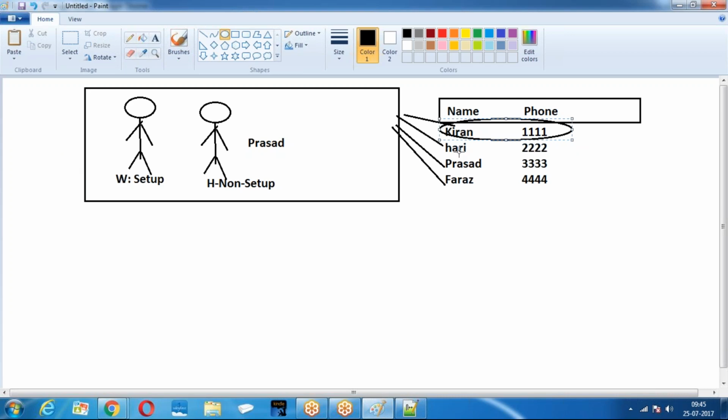Now what was that? Setup object. If you make any changes on the setup object, it is going to change your permissions on the record. Now, when the wife says don't see Kiran, which records can the husband see now? Hari, Prasad, Manas. Who has taken the decision? Is it a setup object or non-setup object? Setup object. So any changes in the setup object will impact the permissions of the users on the record.